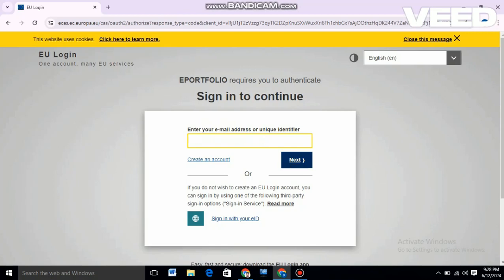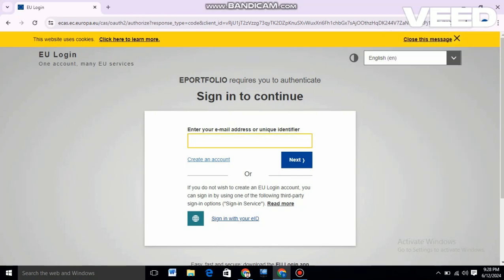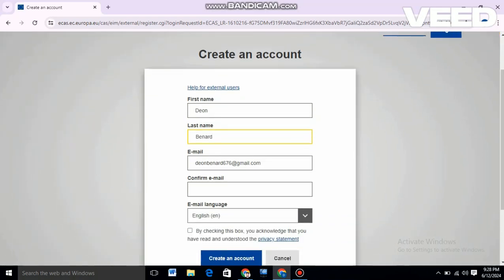Just wait, I'm going to use this one. Okay. This is the Gmail address, and click on next. After that, you have a verification email, a first name, put a first name. This is the Gmail, and confirm Gmail.